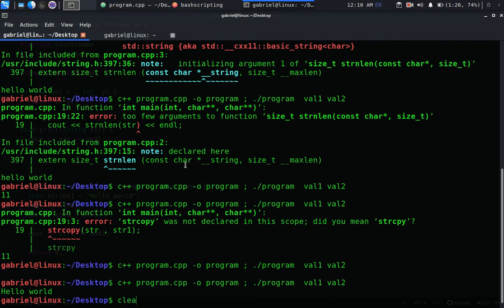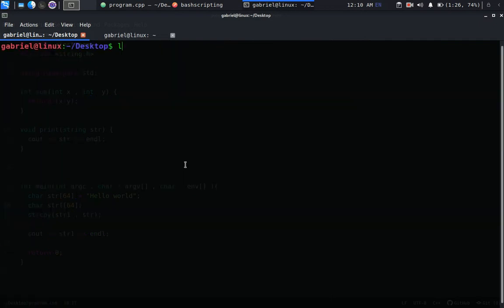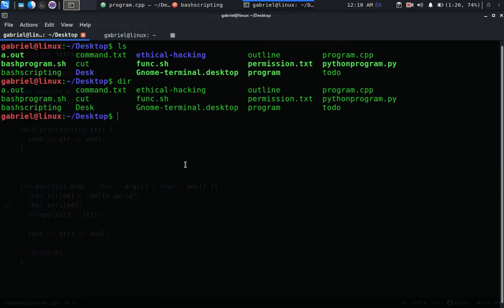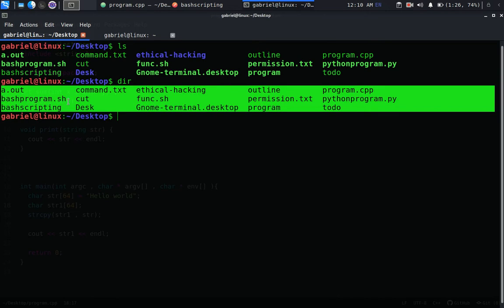For example, we have the ls command and the dir command, which do the same thing but in different formats. The ls command adds some formatting to the output, like bold and color, and dir also lists whatever is in the folder and just gives it to us plainly.